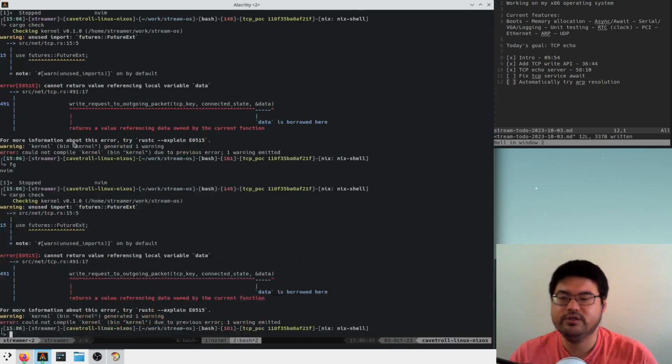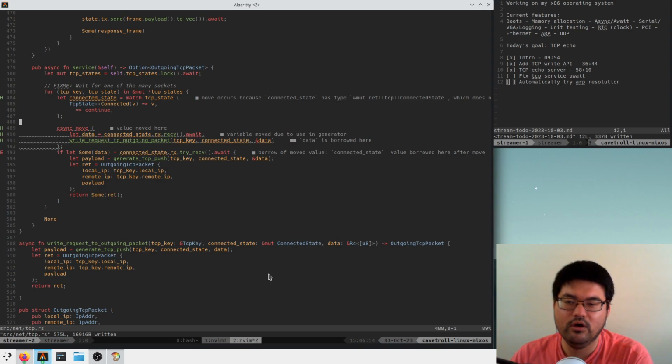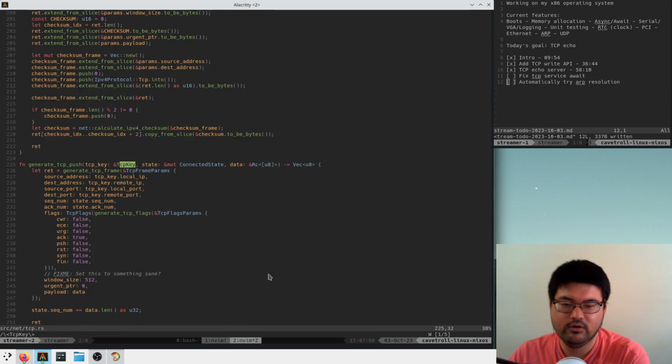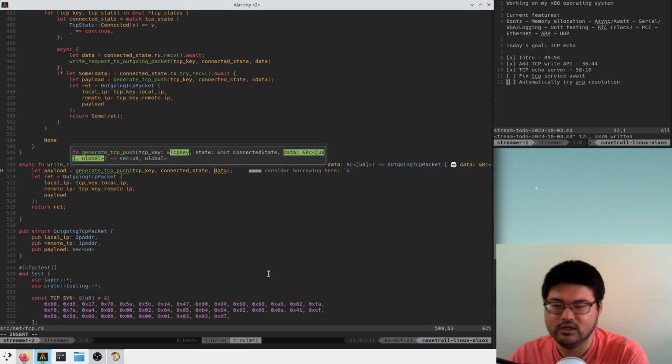Cargo check. So it's saying that because we have data borrowed here, we can't use it. Is this one of those async move things? No. I guess we could take this in by value, and probably that would fix it. If I go here, take this in by value, and remove this borrow, does that compile? It's close. We need to borrow here.